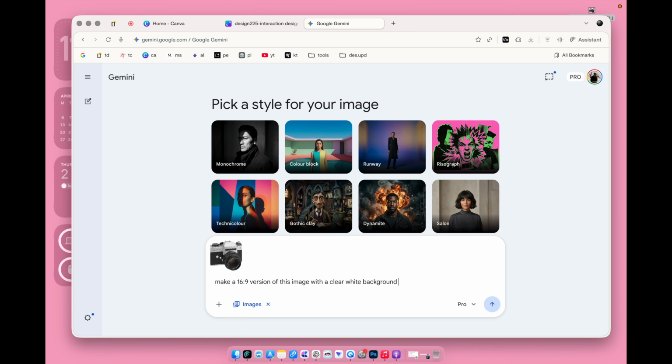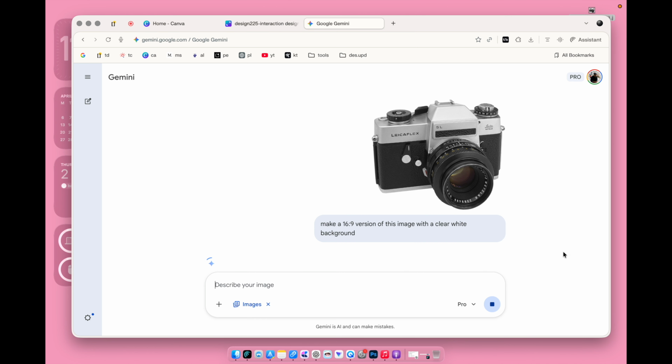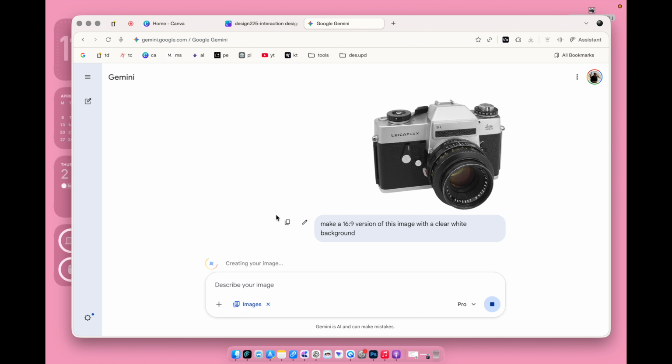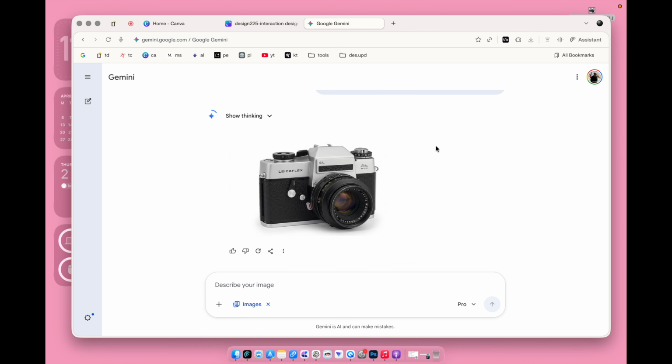Whatever your product is, maybe you might not actually find your product on a white background. It might be in somebody's hand. You might be clicking a picture of it. So to clean that up, it's actually a good idea to recreate this image. Make a 16:9 version of this image with a clear white background, right? We're going to say this, and we're going to click create image. So it's going to render that image. It will take some time. Let it work on it. It looks like a new camera and all that stuff. It cleaned it up. So this is an important step when you're working on stuff like this.